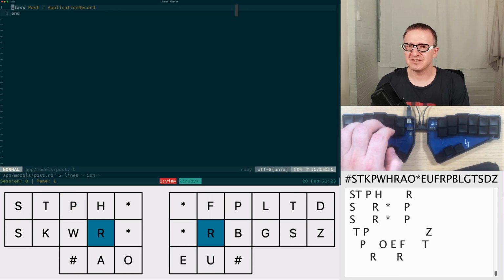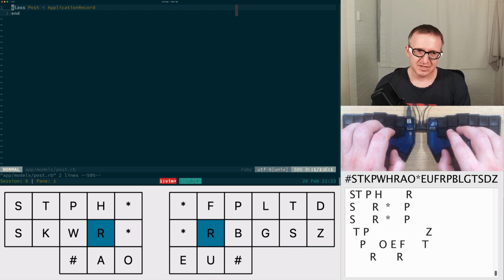Okay, so from here, we'll open our model file back up again, and let's start developing our domain model by adding some validations to posts.